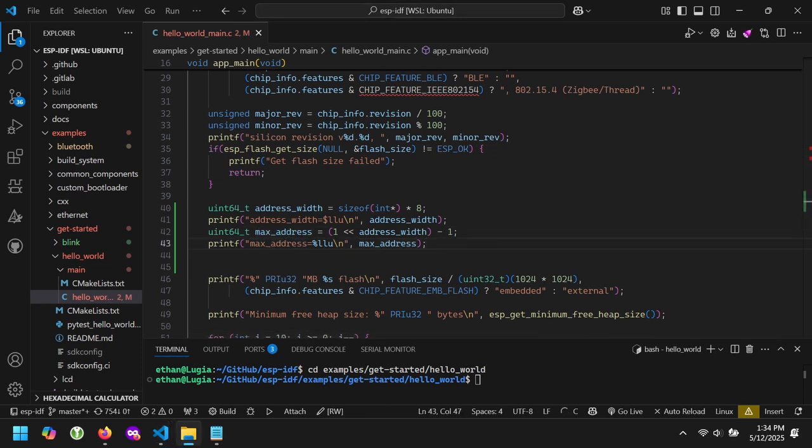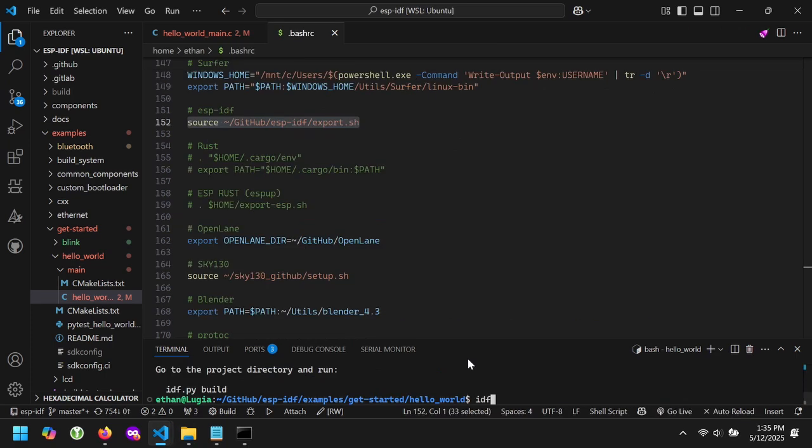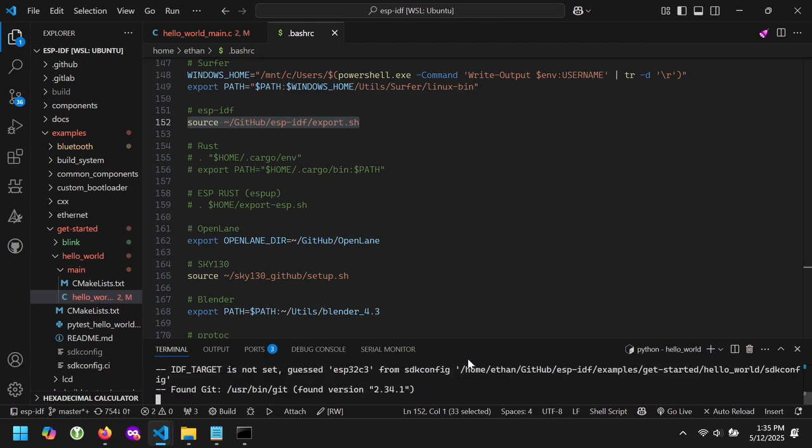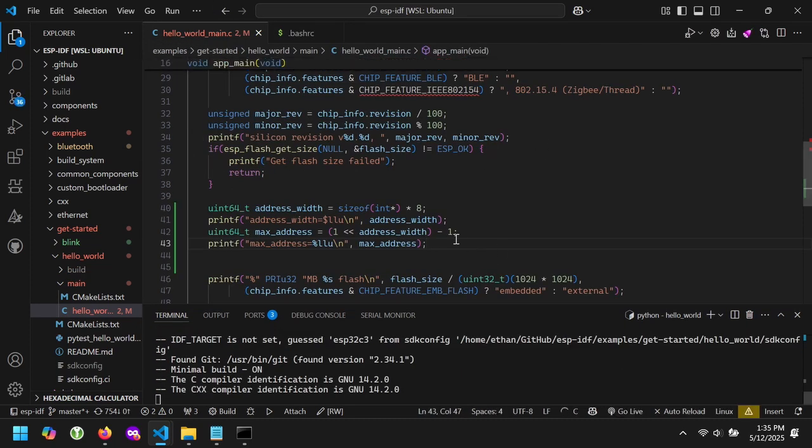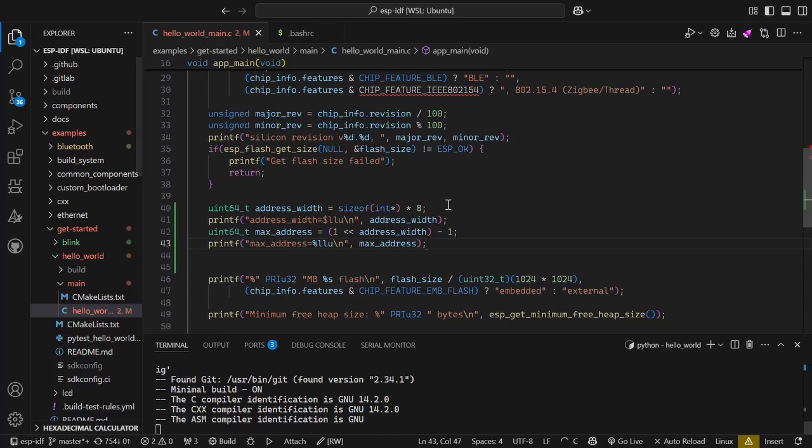I think it'll be really fun to play around with this and see if we can make the ESP bend to our will so that we can really understand what's happening inside the memory. So I'm going to quickly hook up the ESP. Okay, so now it is building this hello world example. So we should see 32 bits.